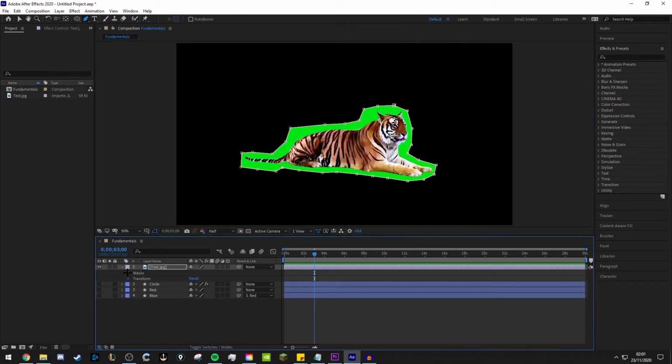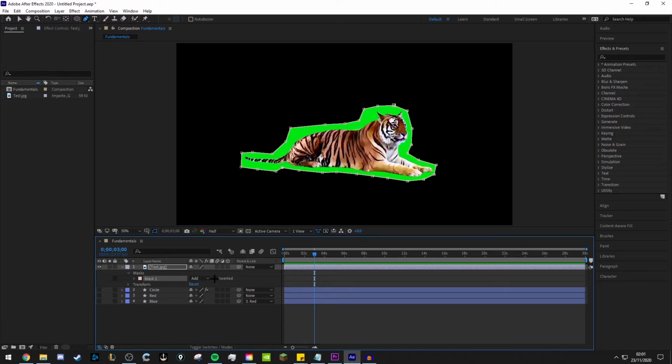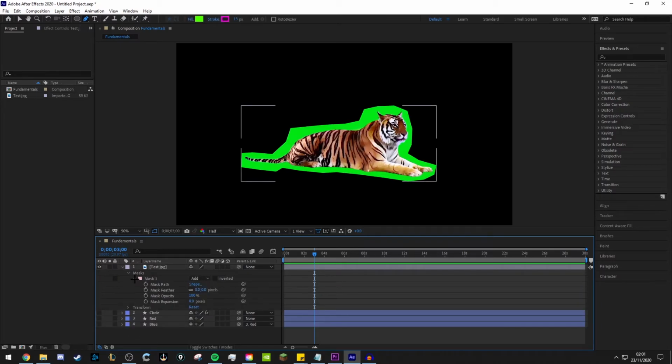Now, what we can do is we can flip it with the invert button within the image's layer and go to the mask section, and this is mask 1. You can have multiple masks on the same image, but we're just going to mess with one for now. If we click this little button that says inverted, everything on the inside will be gone and everything on the outside will be present. You can switch between the two. And same thing with these settings next to it.